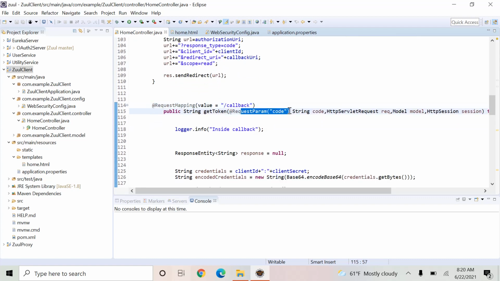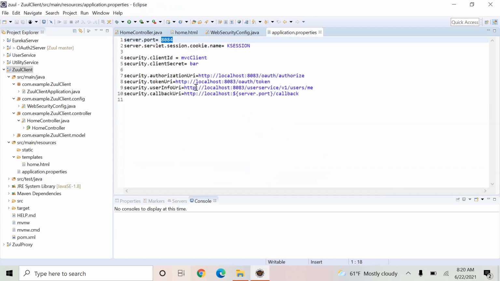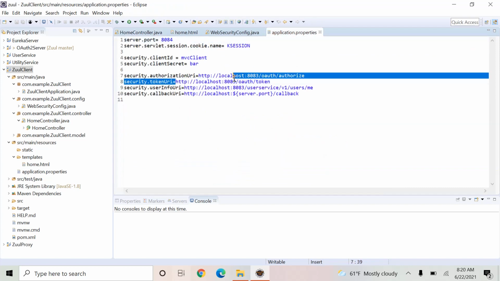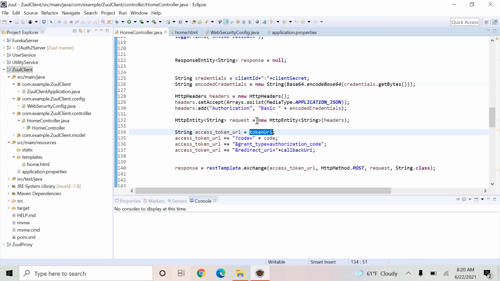So we get the code here. What we do is we just again send a request to the token endpoint to get the access token. This is the token endpoint. Again, we are just sending the request to the Zool proxy, and this OAuth token is the endpoint where we get the access token from the authorization server. So we send a request to the access token endpoint.